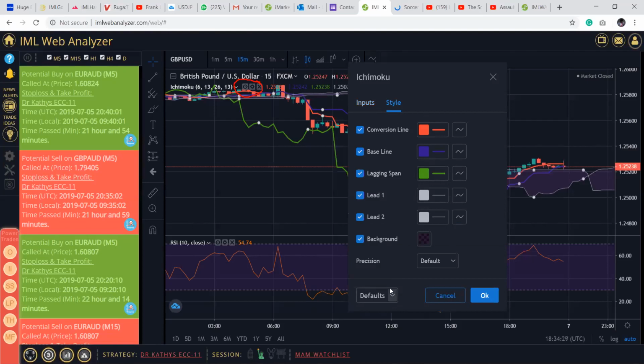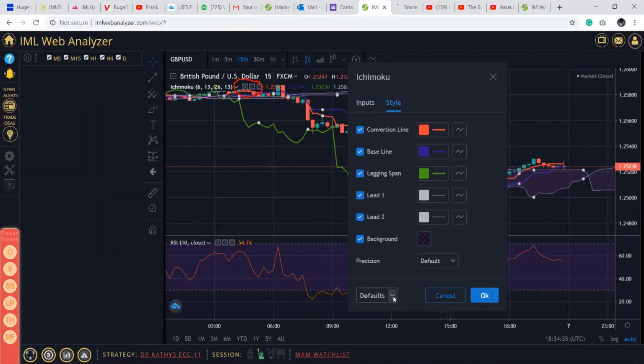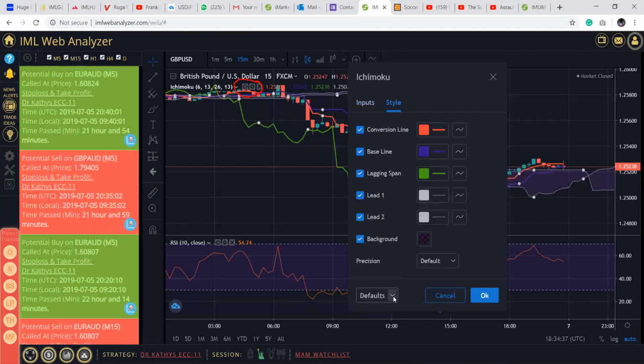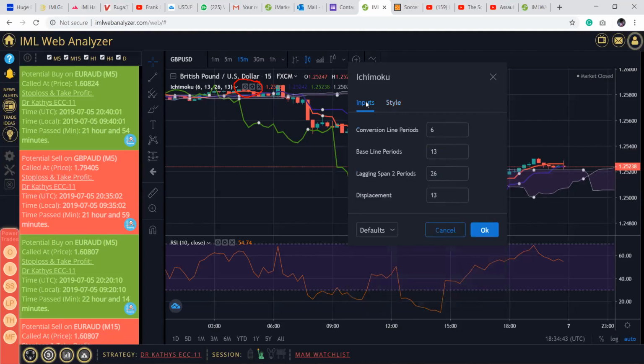Note that if you don't do this save as default, anytime you log in again, you will have to be doing this setting over and over again. That is why the save as default is important. You do the save as default for style, you do it also for input, so that whenever you're coming back to your system, you already have this setting in place. You won't have to do it again. It's just once and for all. All right, then click on OK.